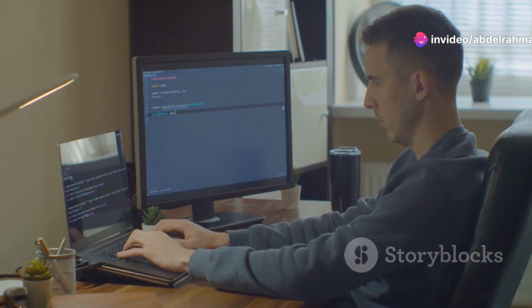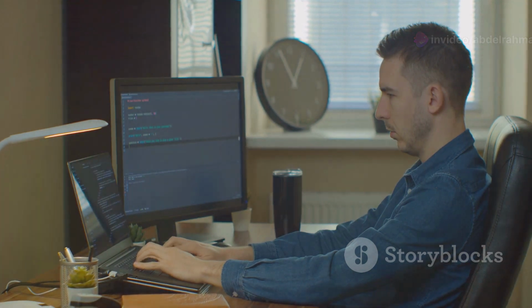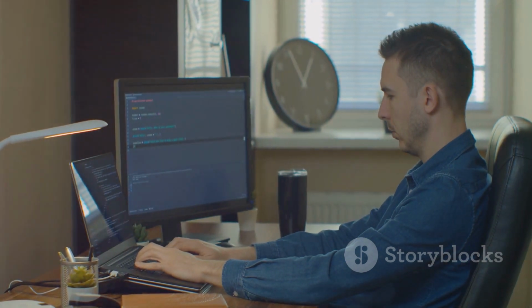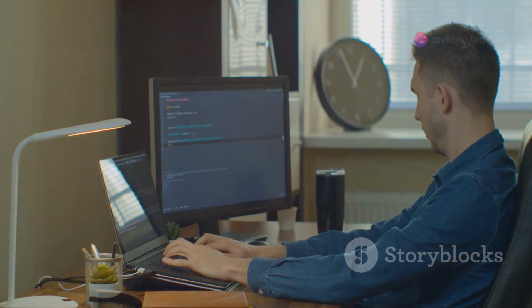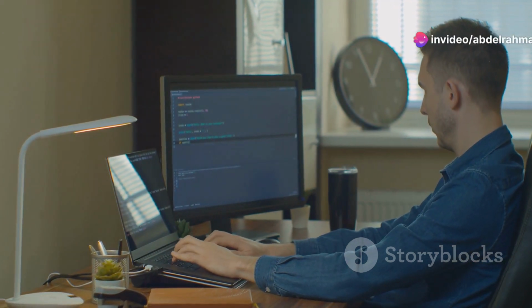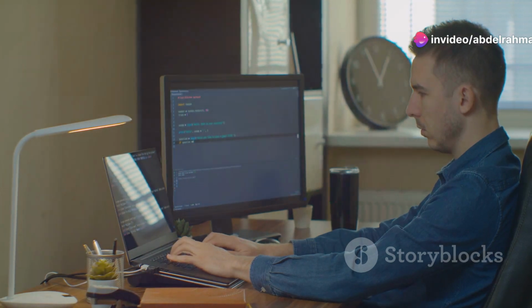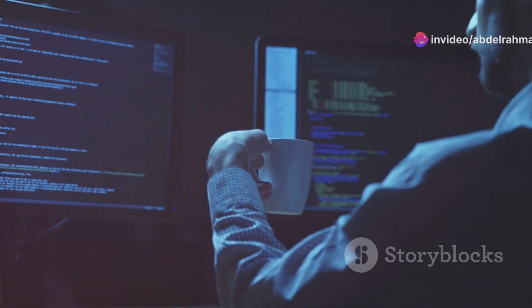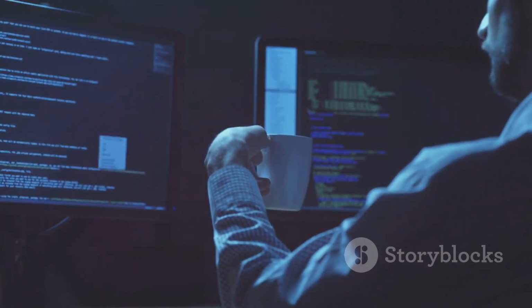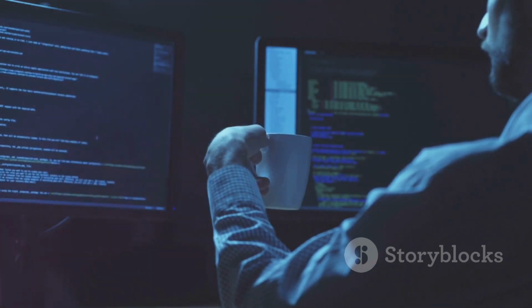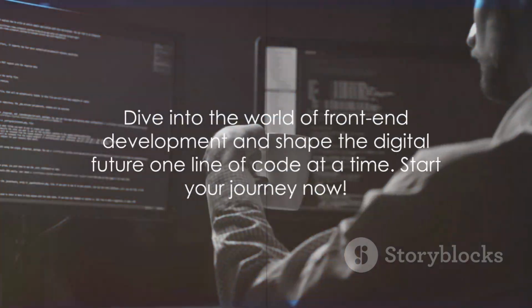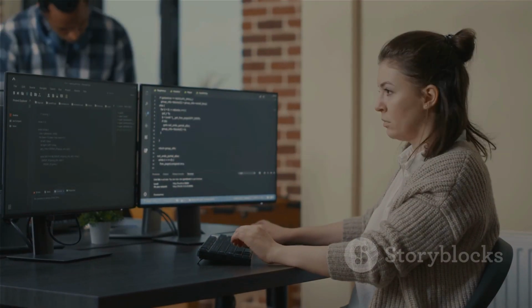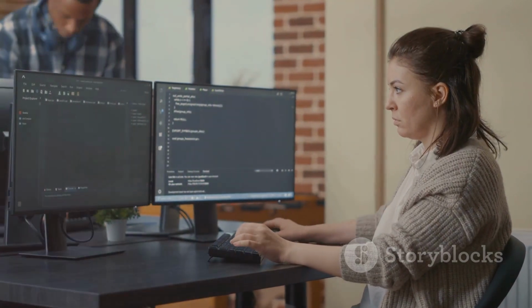But remember, the true art of front-end development doesn't end with learning these tools and languages. It's about continuously building, testing, and refining your projects. It's about keeping up with the ever-evolving web technologies and trends. With each project, you'll not only improve your skills, but also your ability to think like a developer, solving real-world problems with code. Dive into front-end development, start shaping the future one line of code at a time. Your journey begins now.